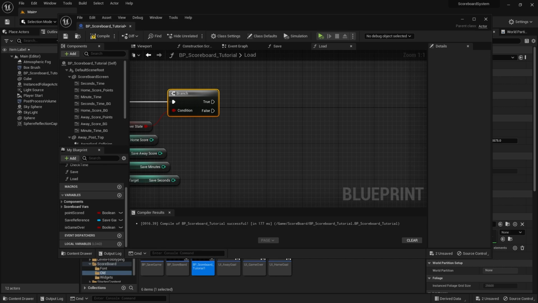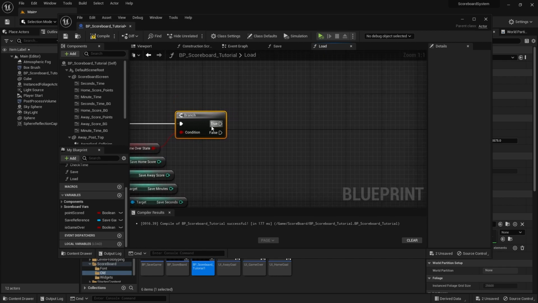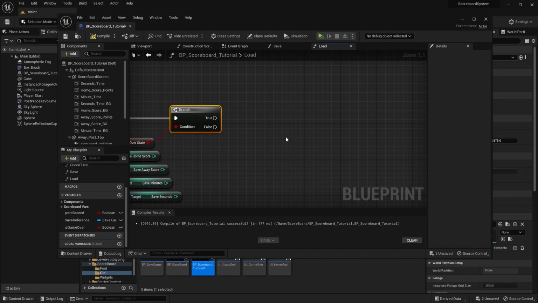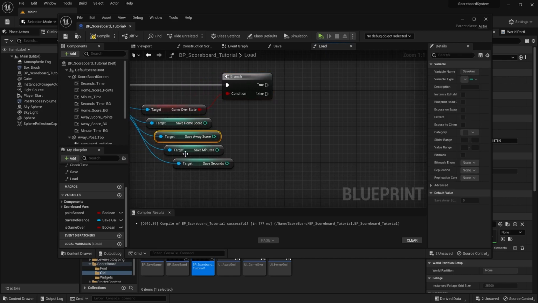And if it's true, then, well, the game is going to start from scratch, so we don't need anything in the true. But if it's not, if it's just a rematch, because a player scored a point and then the time is still counting down, then it's going to be false. And in the false area, then we need to read in from all these variables from the save game.